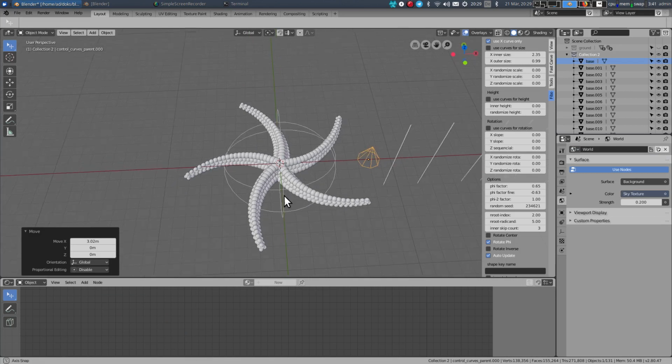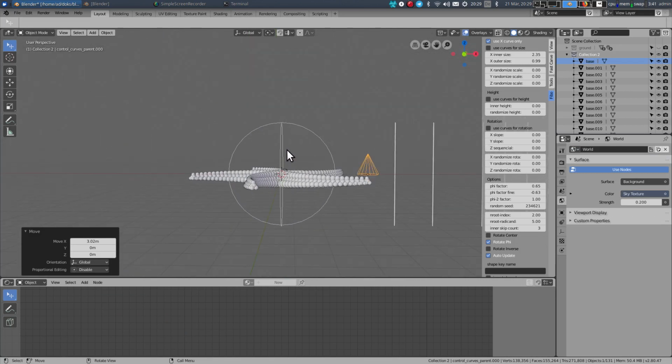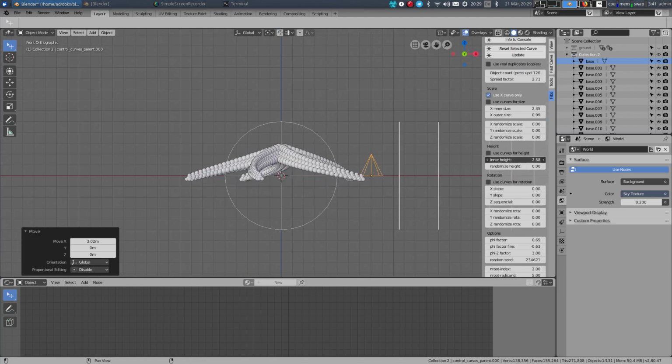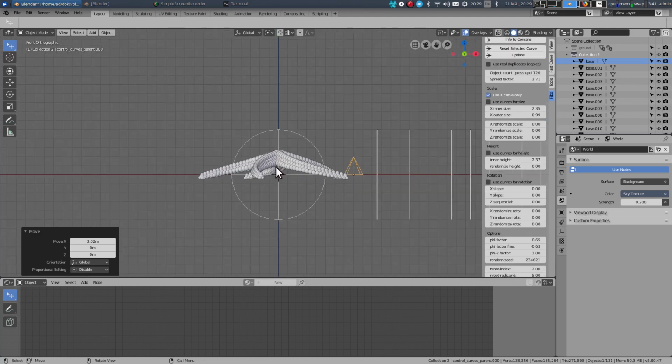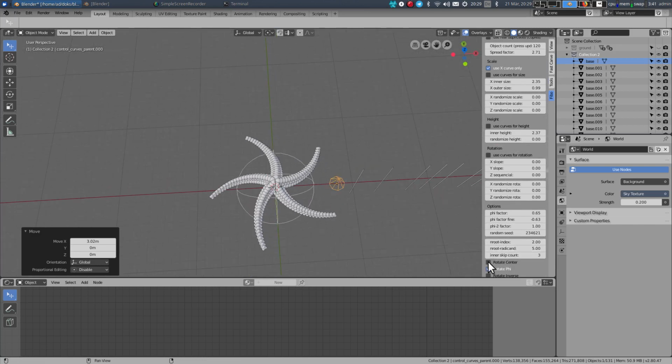And if I like the sea star, what else I can do is I go to the side view, front view, and give it a little bit of height. So add some height to the object, and there's a sea star in very little time.